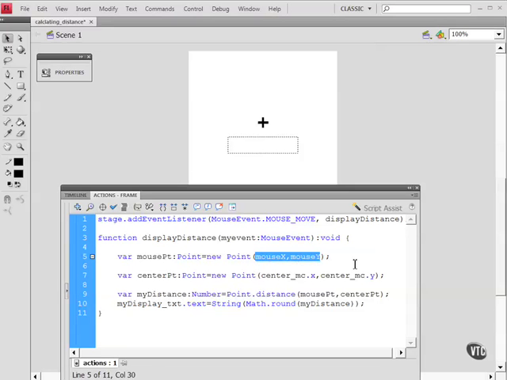Mouse x is the position in the x direction of my mouse. Mouse y is the current vertical position. So in the first parameter of my distance method, that's going to place the coordinate of my mouse, or the current location of my mouse.